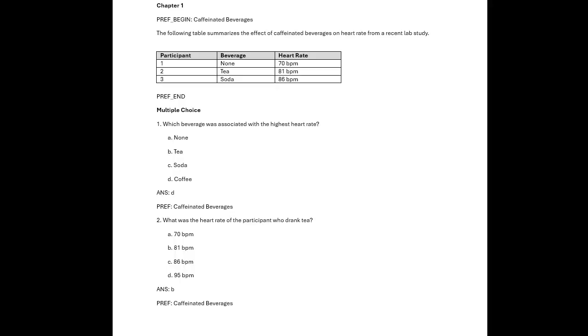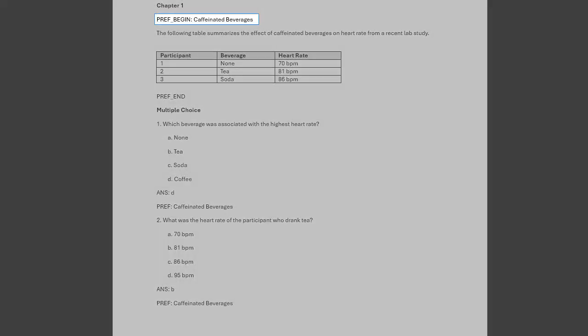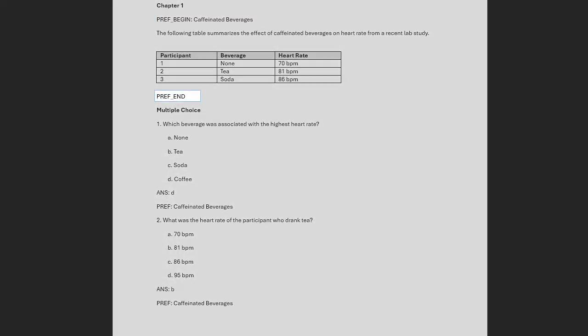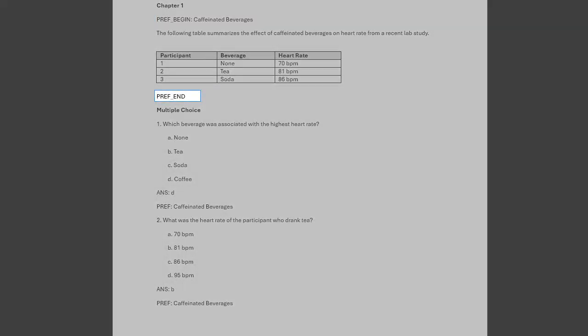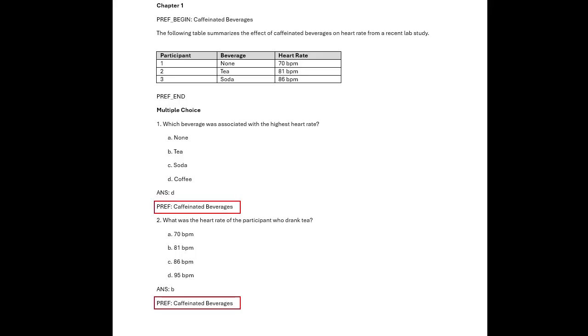So remember, to create prefaces, you use the preface begin tag to name the preface and indicate the start of the preface content, and the preface end tag to mark the end of the content. Then use the pref tag and the name of the preface to tie questions to it.